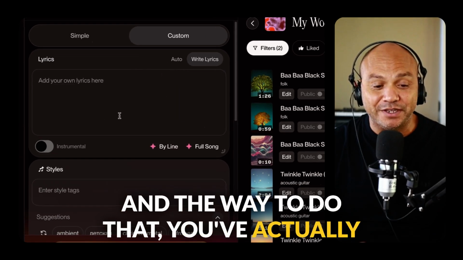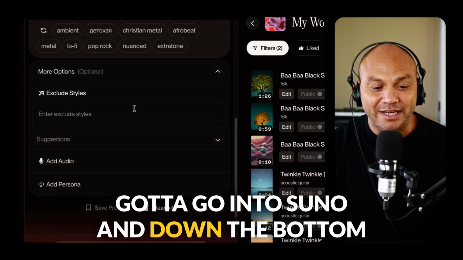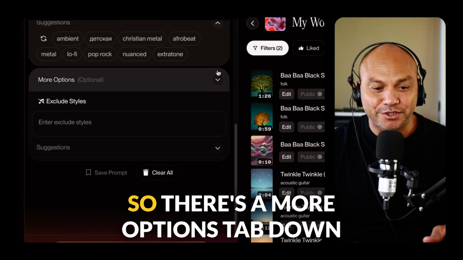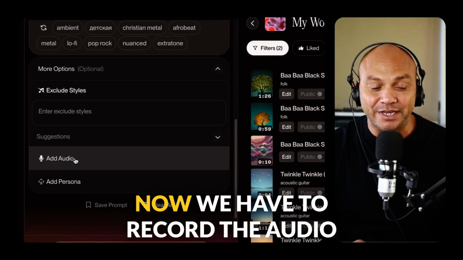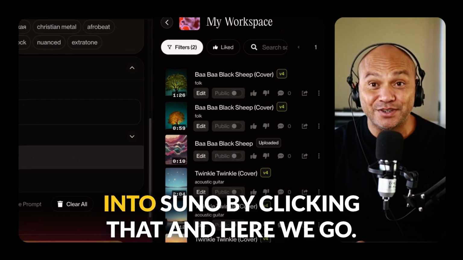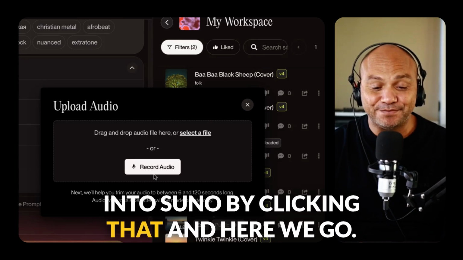And the way to do that, you've actually got to go into Suno and down the bottom here, underneath more options. So there's a more options tab down the bottom. Open that up and you'll see add audio. Now we have to record the audio into Suno by clicking that.